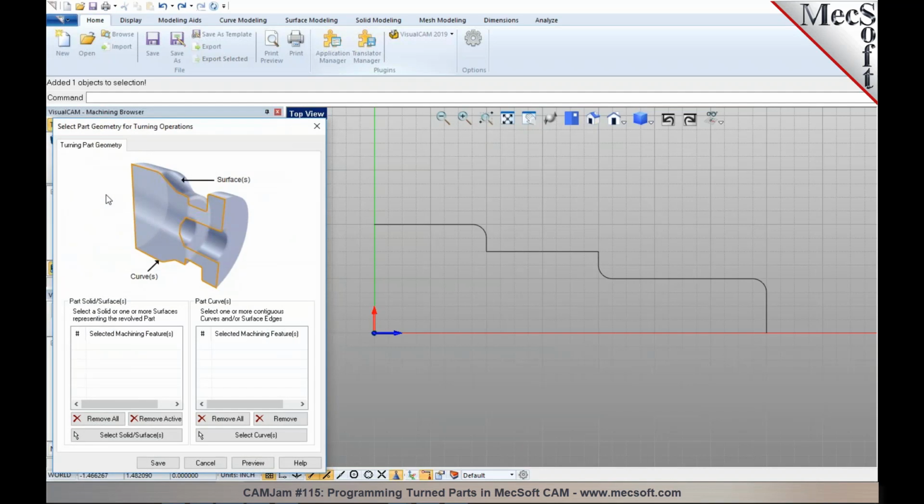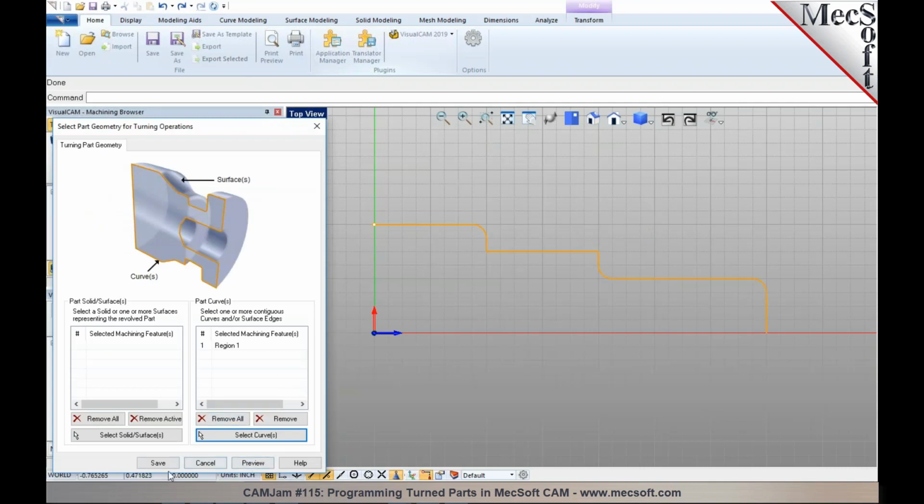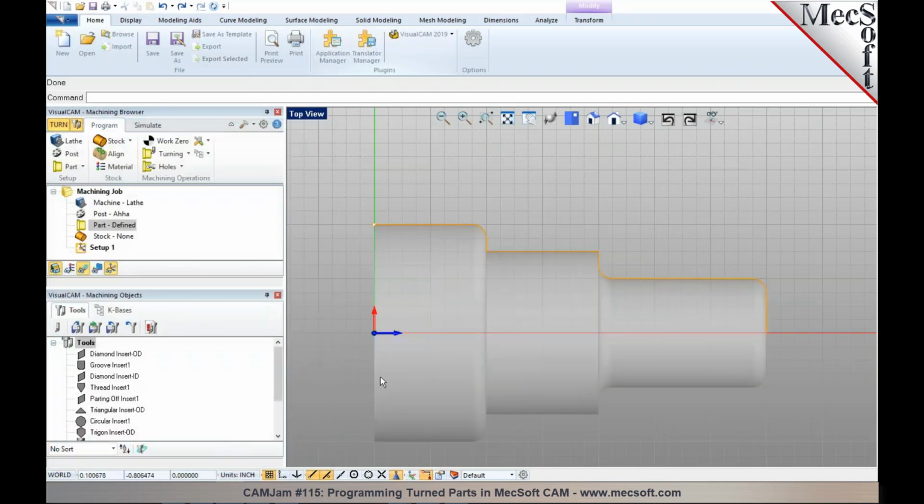So for defining the part, you could be working with solid geometry, surface geometry, or even mesh geometry, or it could be just a simple 2D profile. You could have created a section of the curve. So you can click on select curve, highlight the curve. The curve could be made up of one or more curve segments. And then as you right click on it and select save, the turn part is defined.